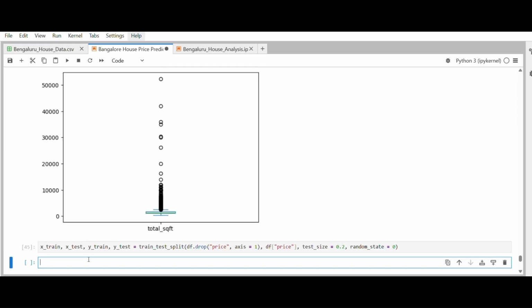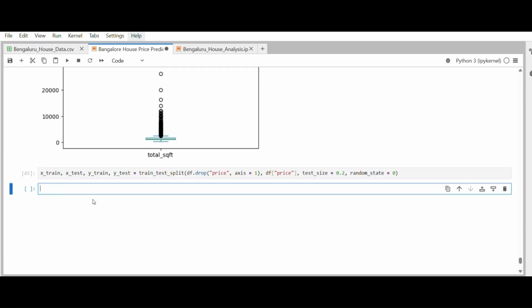Yes. We'll be testing it on 5 models. They are linear regression, polynomial regression, ridge, lasso, random forest, and XGBoost. Okay, let's start with the linear regression.